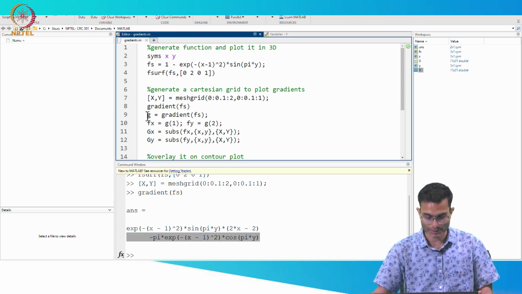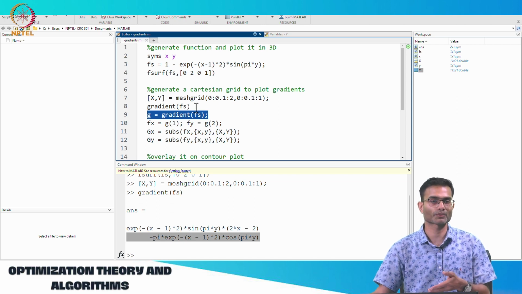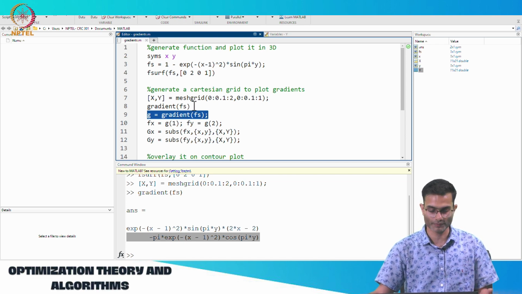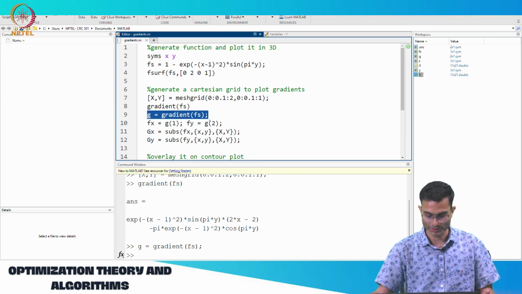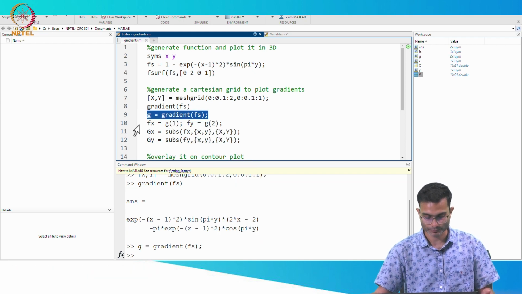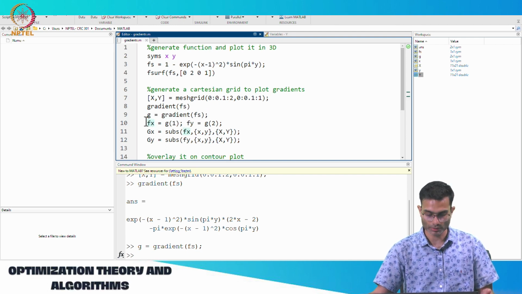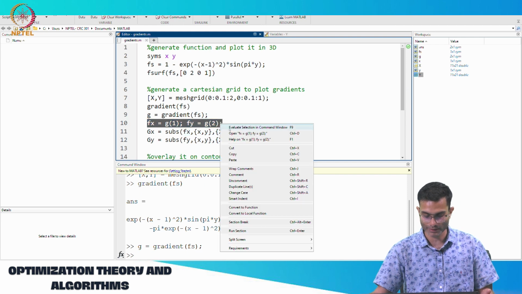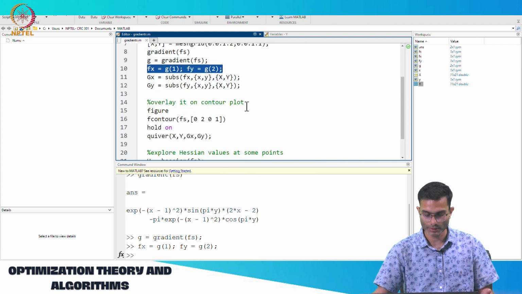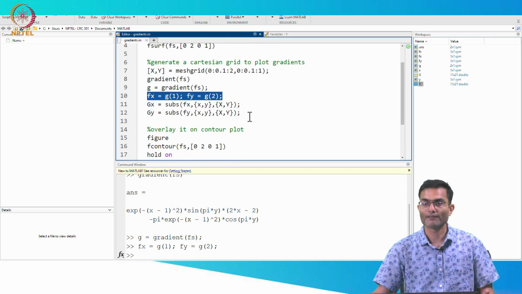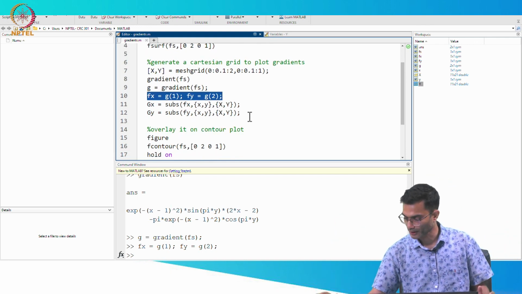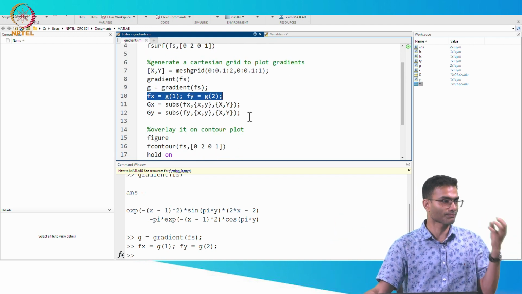Okay, the next thing is, I didn't put a semicolon, so it just displayed it to the command line. I want to capture it into a variable, so I'm going to assign it to g. So it's now sitting in g. I'm going to extract the df by dx and df by dy into separate variables called fx and fy, just for convenience.